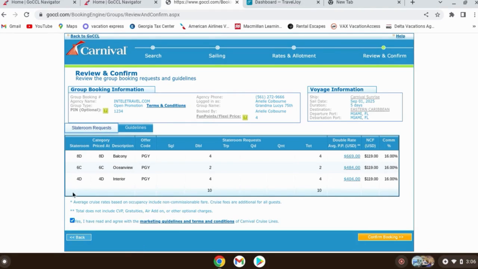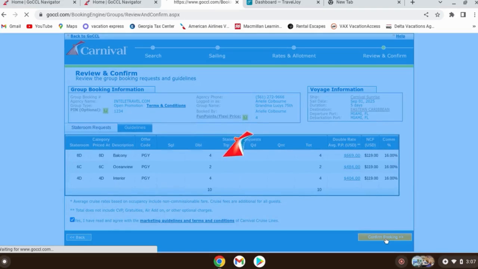Now, we've read everything. Make sure you read all of your fine print down here. Check out the marketing guidelines and terms and conditions, and then you're going to go ahead and confirm your booking.